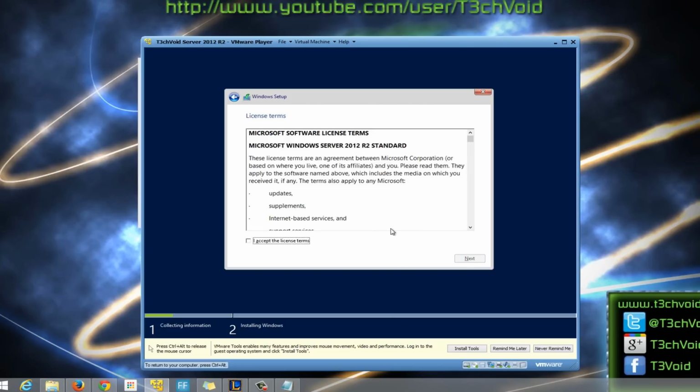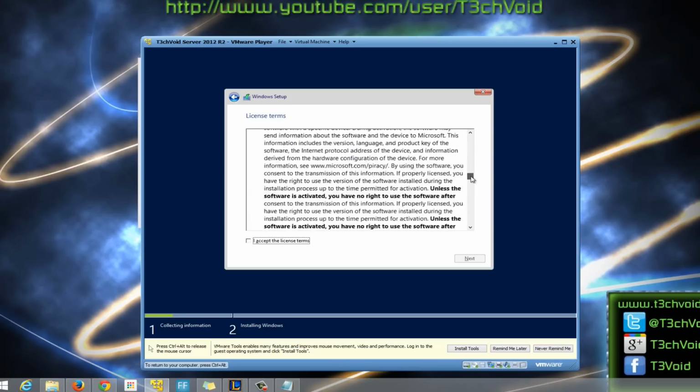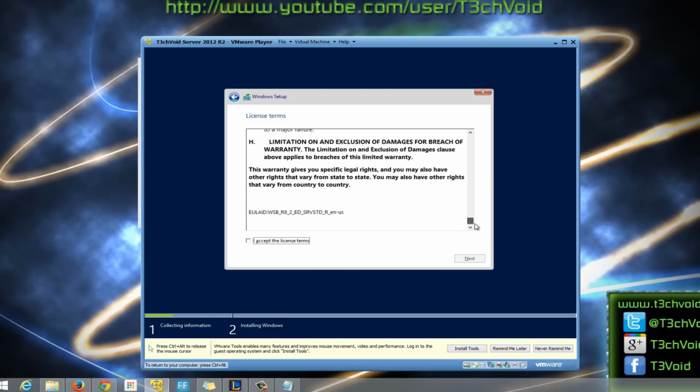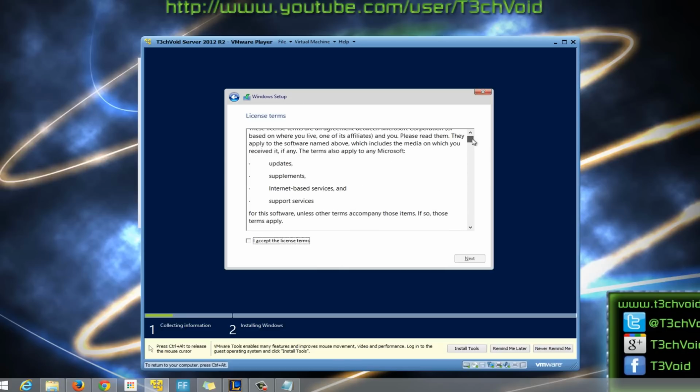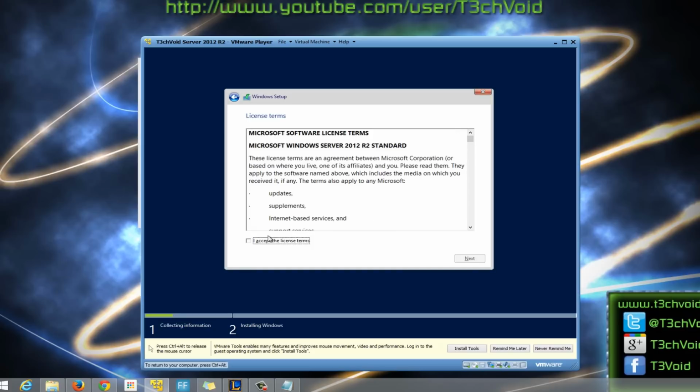Okay, and here's the license terms. And as always, make sure you read everything. Like, seriously, everything. I'm just kidding, but yeah, that's there. You have to hit I accept the license terms. You hit check, and then hit next.